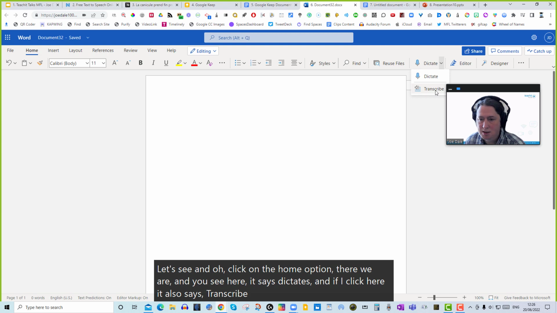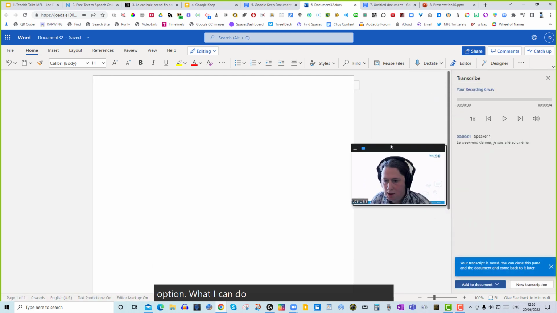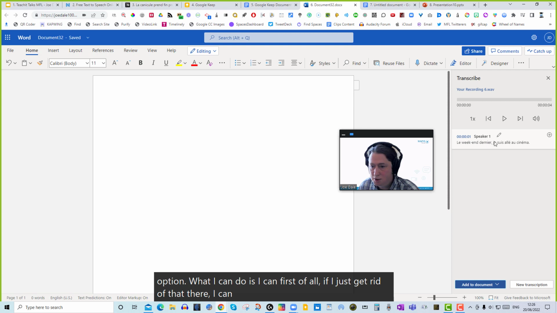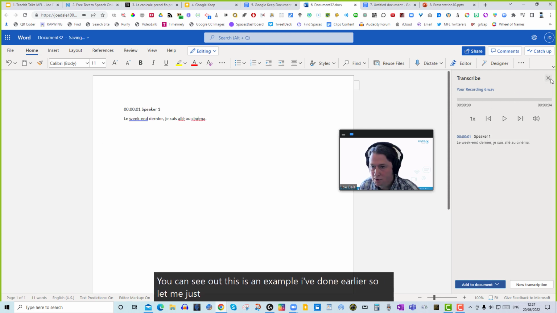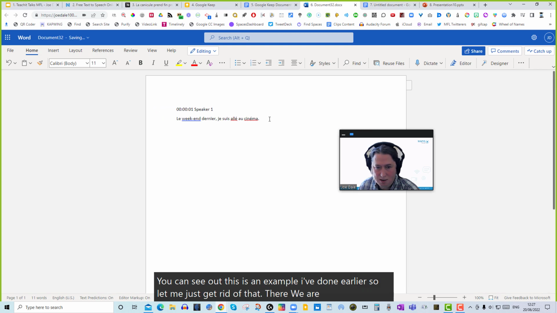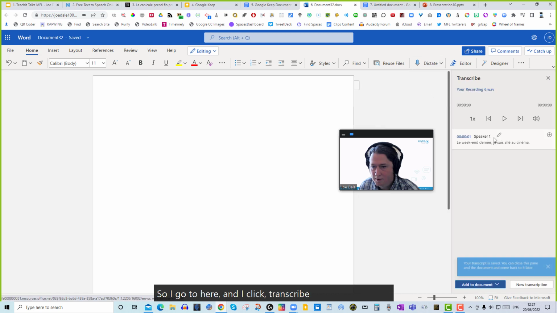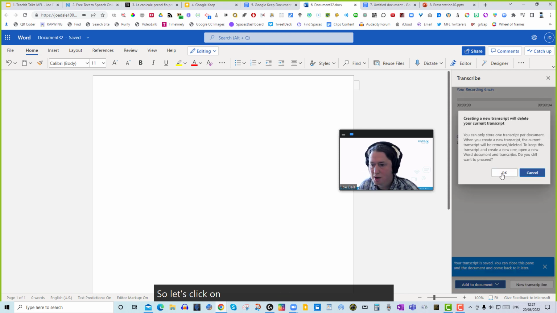So with that in mind, if I click on the transcribe option, what I can do is first of all, if I just get rid of that there, you can see how this is an example I've done earlier. So let me just get rid of that. There we are, and let's get rid of that and start again. So I go to here and I click transcribe. Okay, right, so let's click on new transcription. There we are, that's what I wanted.